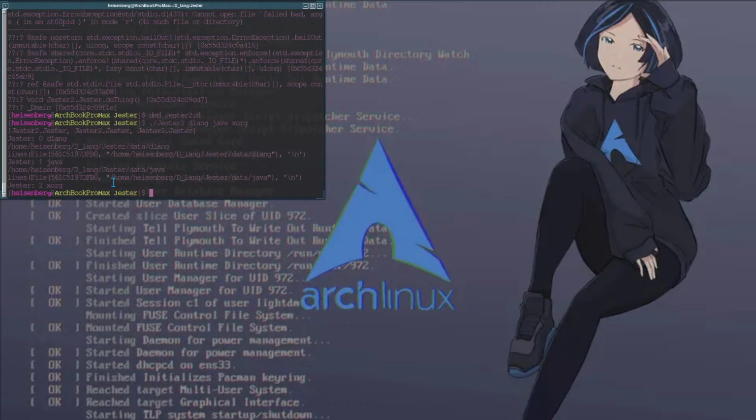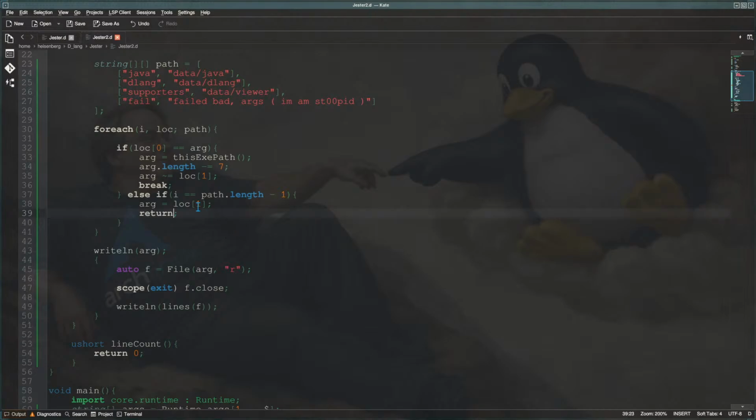Let's see. What? Okay, no core dump, but... What the hell? File. What is this? Why is it in hex? The file is hex. Oh god, did I mess something up? /n. Oh wait, that's lines. It's getting a line count for each of them. Data Java. And it gets us the line count, and then it's like Jester2 XORed. When it hits Jester2 XORed, it's like arg equals loc. Ah, yes. But that's pretty interesting. It's pretty cool.